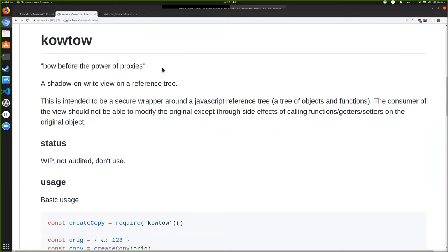Yeah, the thing that immediately popped into my head when you described this last week and you said it wasn't really copying, it's more shadowing, was shadow on modify. Yeah. It's Somtow.